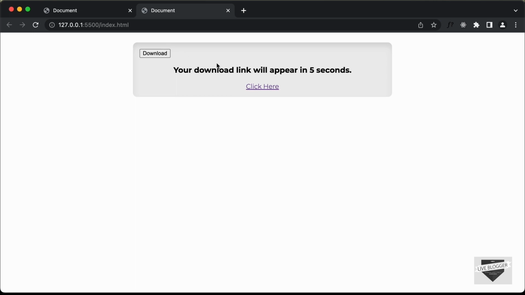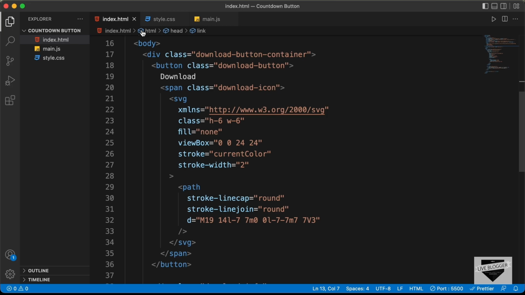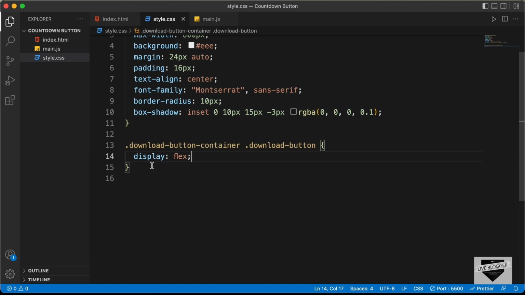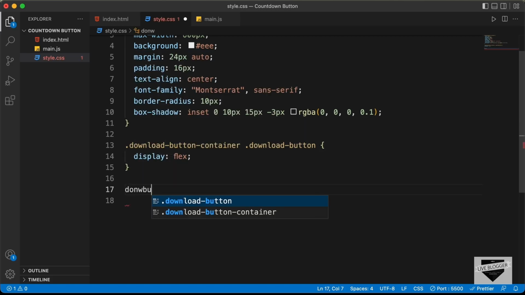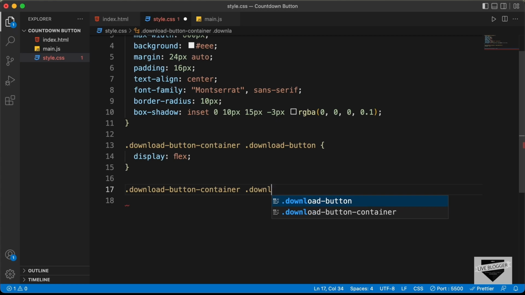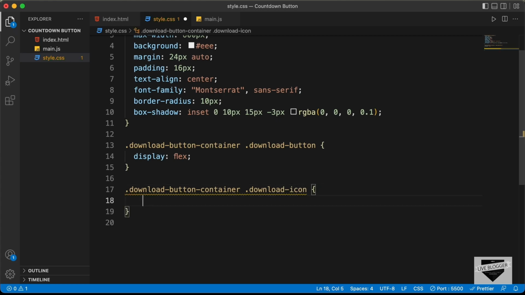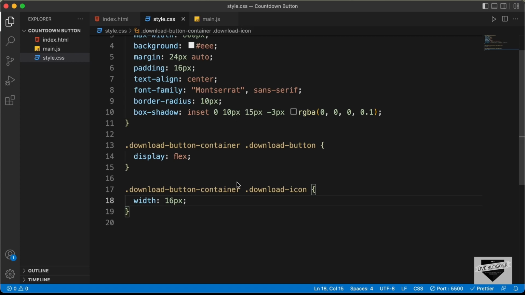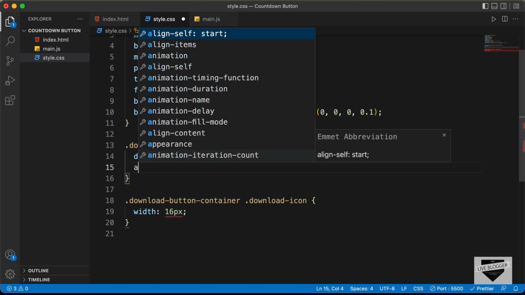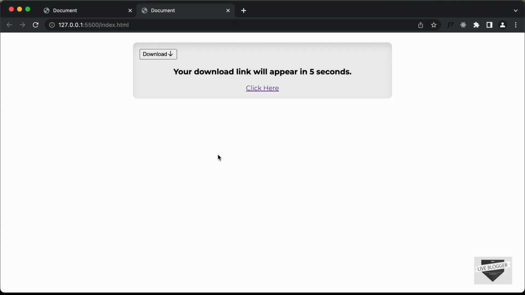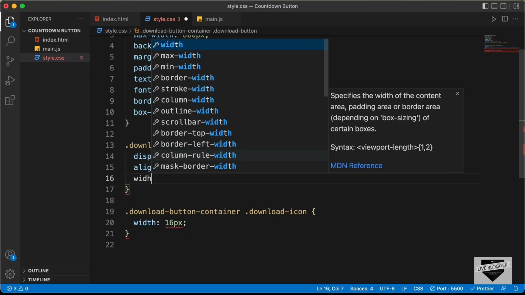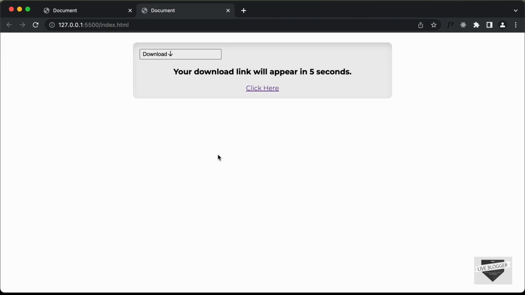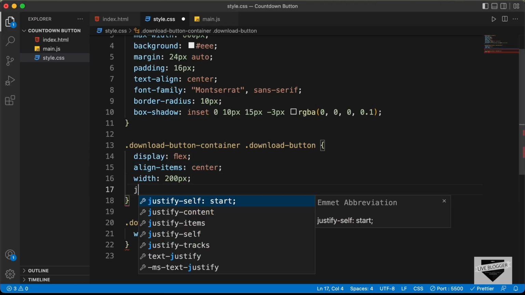for the icon. So let's go back, and let's go to the HTML file, and for the icon we have this class of download icon. So let's target that. Let's type download button container, download icon, and let's set the width to 16 pixels, and let's also bring this to the center vertically. So here in the download button, let's type align items to the center, and let's set the width of the button to 200 pixels, and let's bring this to the center. So let's type justify content to the center.